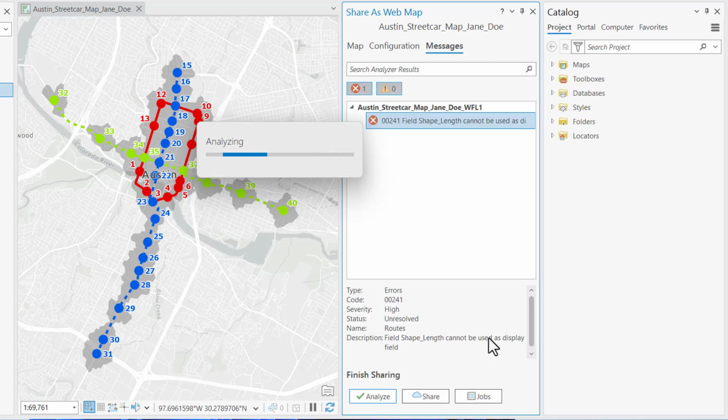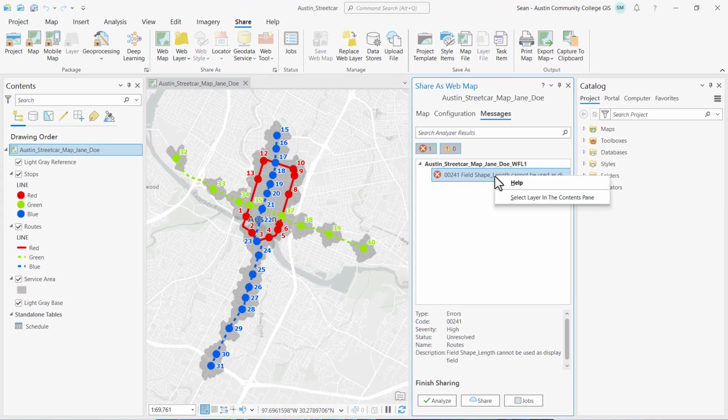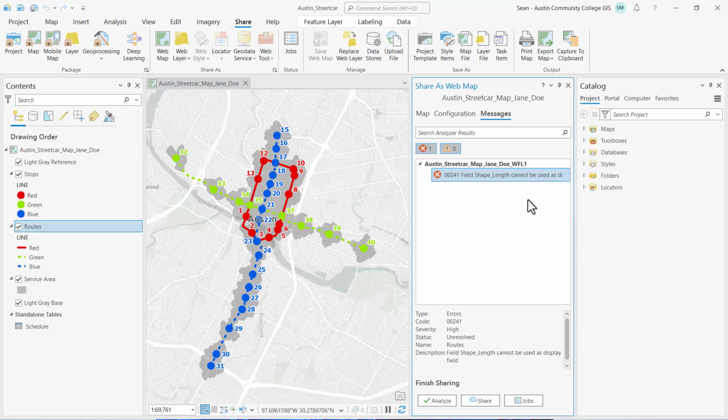Oops, I got an error there. It says the field shape length cannot be used. If I highlight over it, it tells me what it is as a display field. And if I right click the error, sometimes it gives me a solution. Sometimes it just says select the layer in the contents pane. And there it selected the routes.